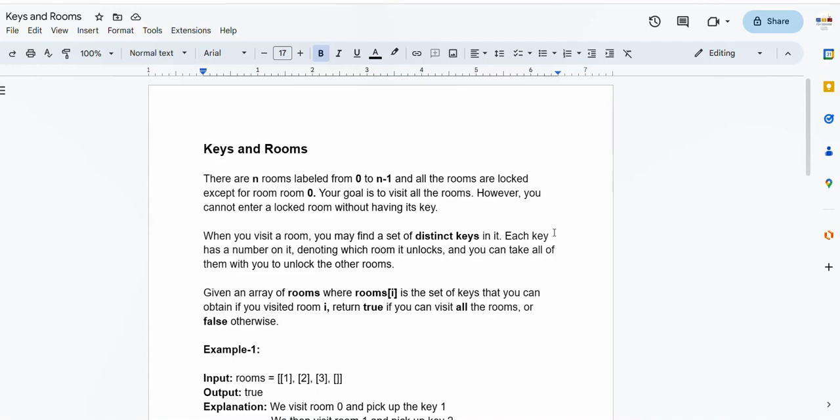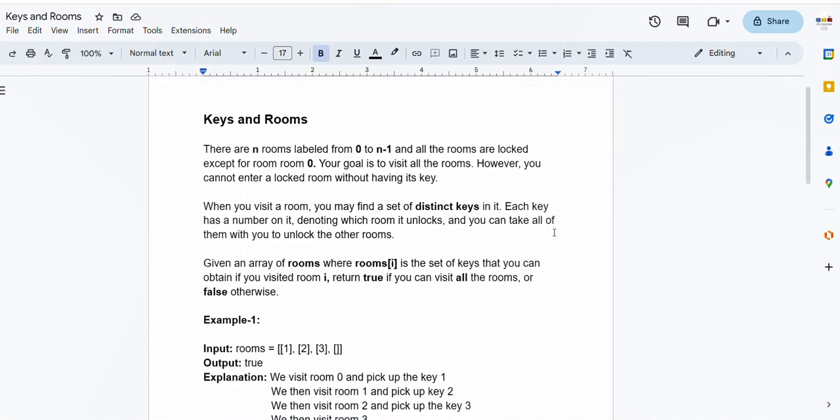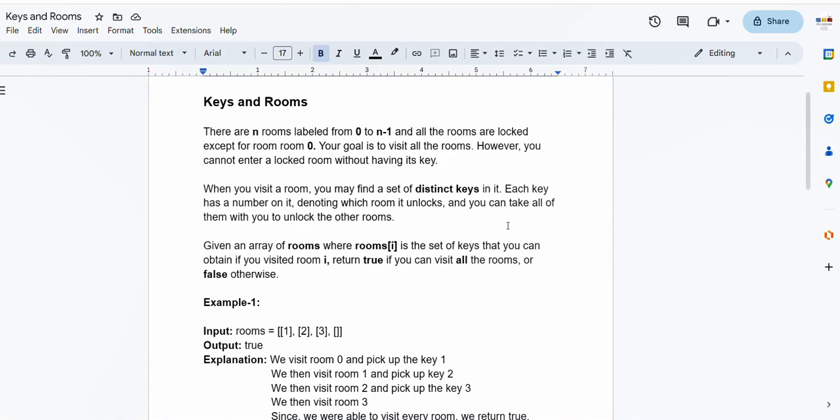Our goal is to visit all the rooms that we have, given that we cannot enter a locked room without having its key. That means we can only enter a room if we have the key to that room. While entering a room, we may find a set of distinct keys in it, and each key is identified by a number written on it. The number represents the room that particular key can unlock, and we can take all the keys with us to unlock the other rooms. So this is the problem statement which we have.